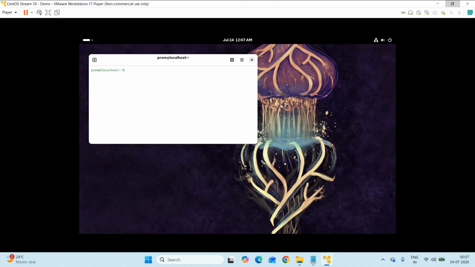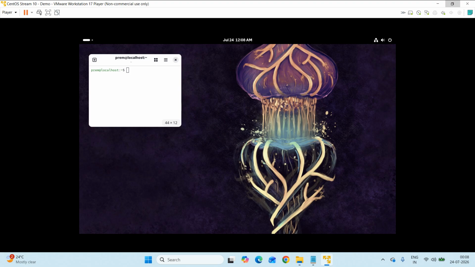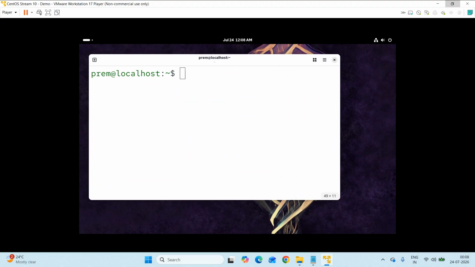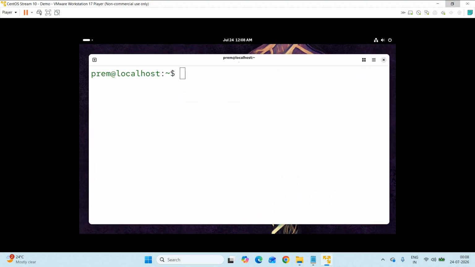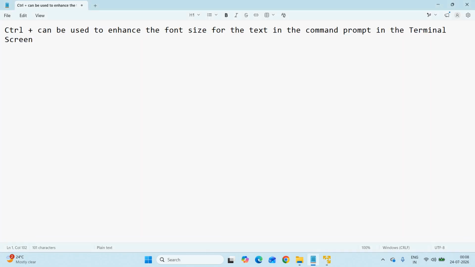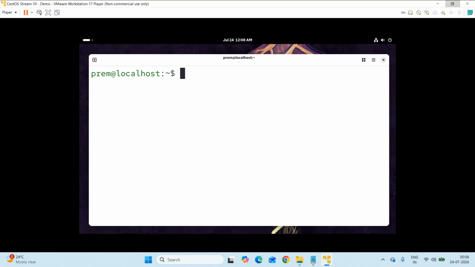Now I find that the font size is very small. So in order to increase the font size, first I shrink this window and then I use Control plus. Control plus can be used to enhance the font size for the text in the command prompt in the terminal screen. That is what I have done.